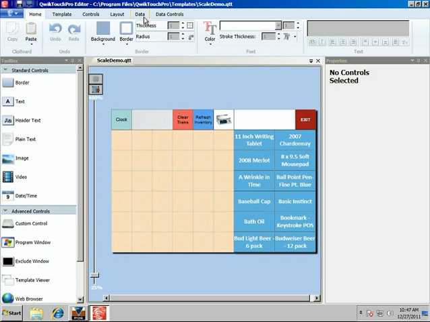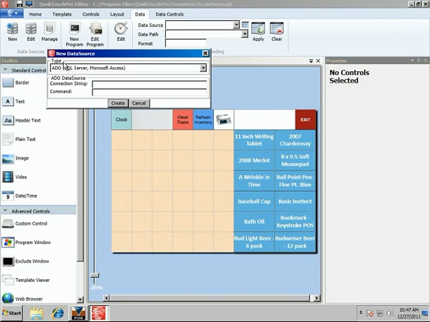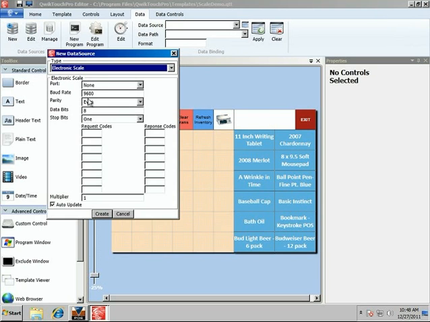We do that on the Data tab, Data Sources group, and we're going to choose New, which creates a new data source. Come down here and change the type from SQL Server to electronic scale. When we do that, we see we need to provide all the options for our digital scale. These are the same settings you would put into keystroke. So if you've got your scale configured in keystroke, you can put those same settings here. If not, it'll be in your scale documentation, of course.